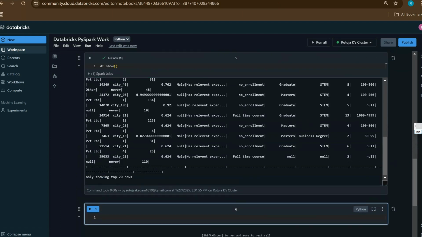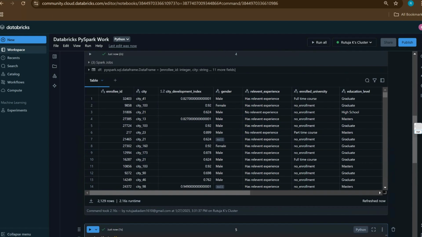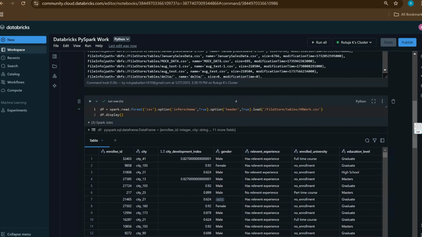So you can see the difference clearly, right? df.show is giving you the result, but it is not displayed in a correct tabular format, and we are not able to know exactly what is going on. So usually we prefer df.display, which gives you a correct tabular format and makes it easier to read this data.